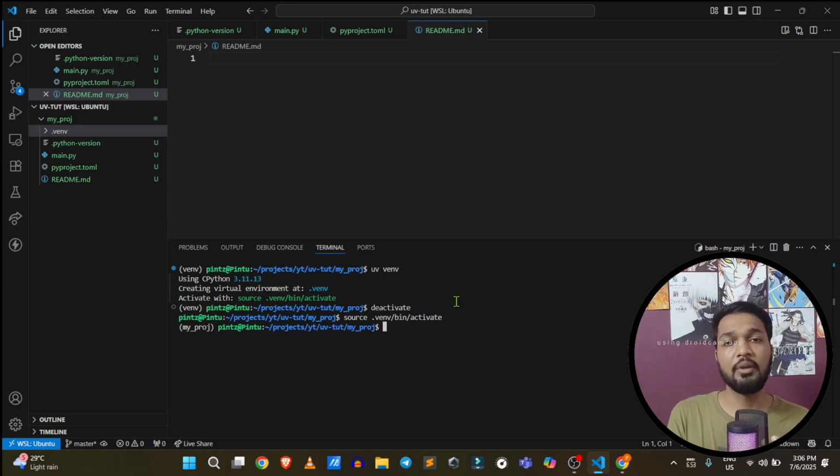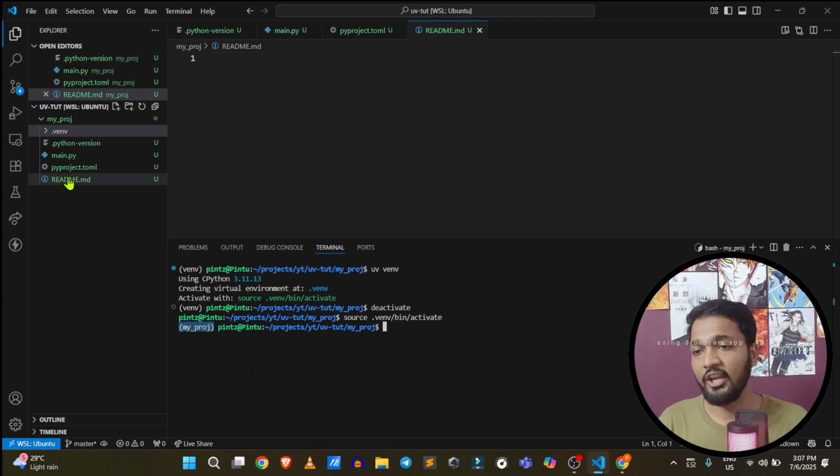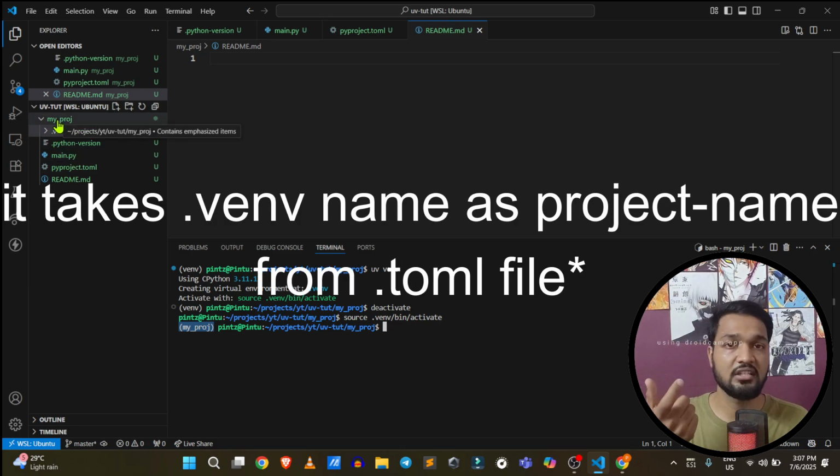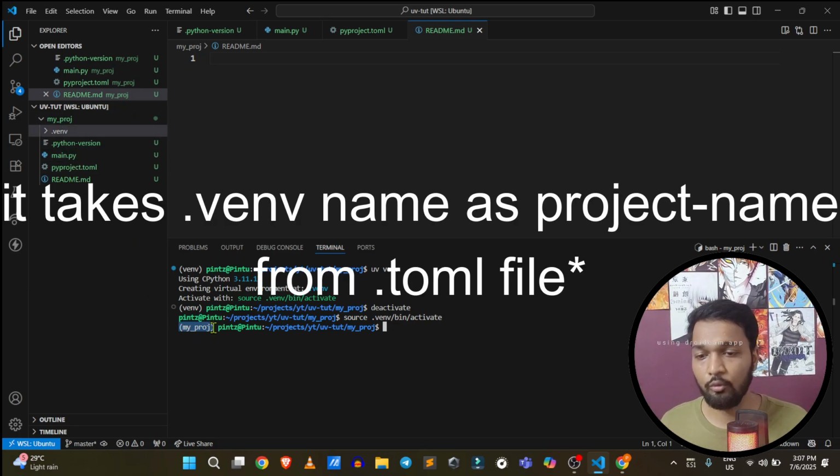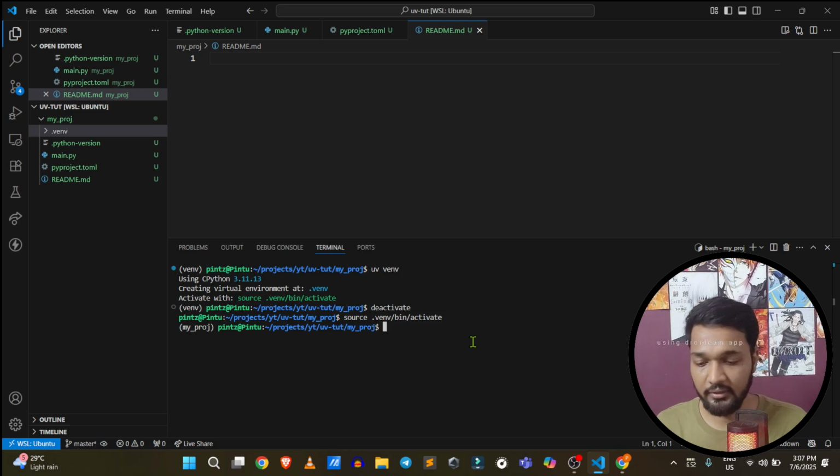When you were using pip, activating a virtual environment before uv, it was just saying venv or whatever venv name you have given, but here it takes the project name. So wherever your pyproject.toml file exists, it takes that base directory name. So it gives you my project name, not venv, which is good. I like it, by the way. So here you can install any libraries.